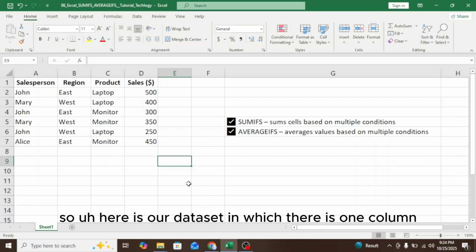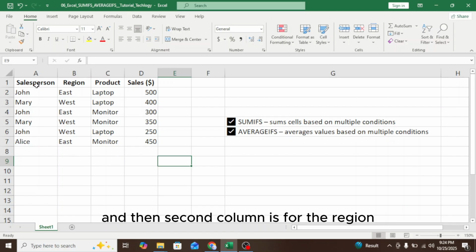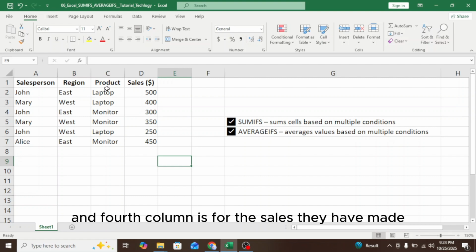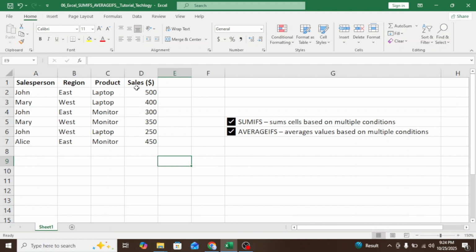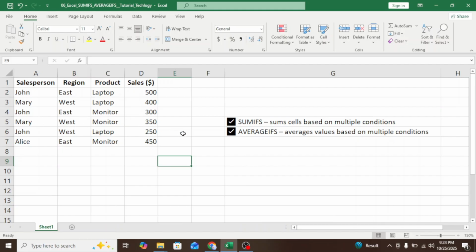So, here is our data set in which there is one column listing the salesperson names, the second column is for the region, the third column is for the product, and the fourth column is for the sales they have made. So first of all, we will tell you about SUMIFS.